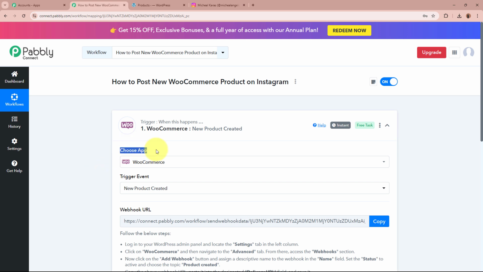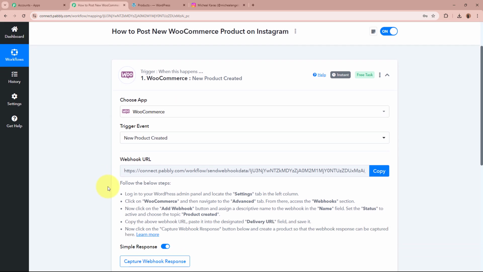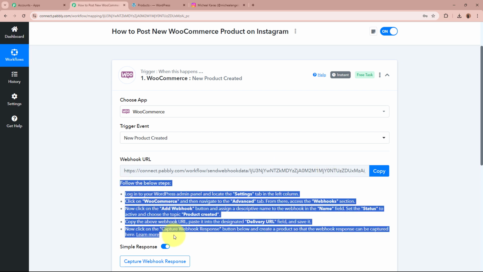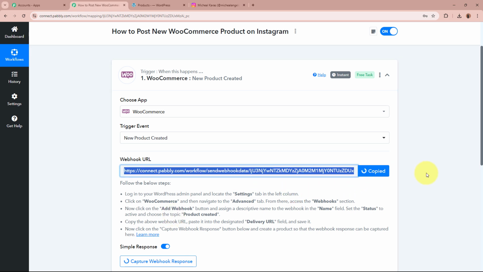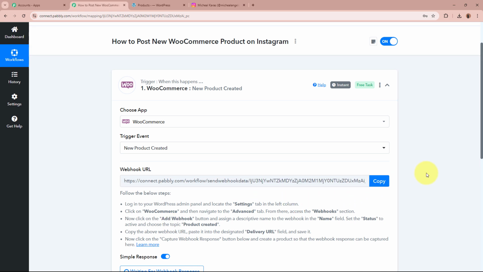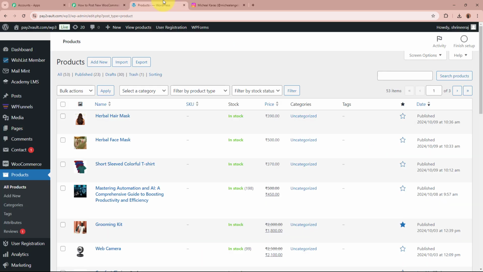After selecting the trigger application and the event, you can see that Pabbly Connect has provided us with a webhook URL. With the help of this unique webhook URL, we are going to create a connection between WooCommerce and Pabbly Connect by following the steps given here below in the help desk. So I'm going to copy this URL from here. After copying the URL, I'm going to log into my WooCommerce account.